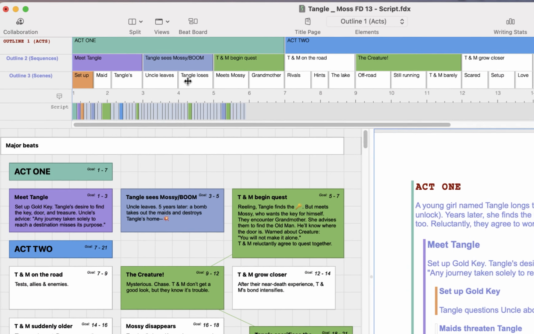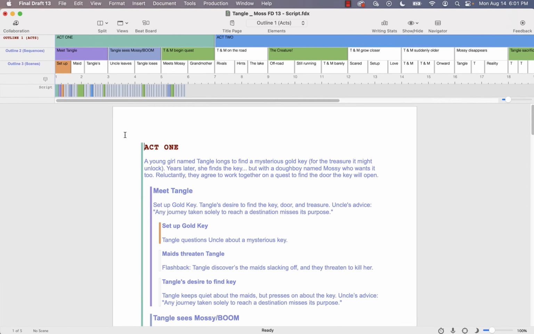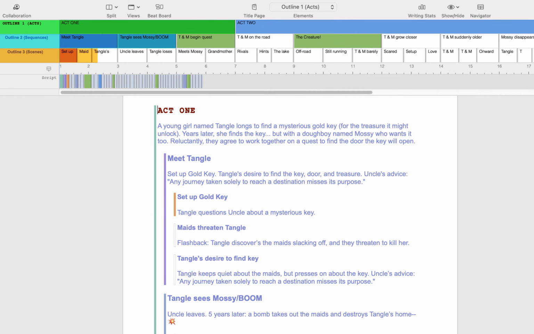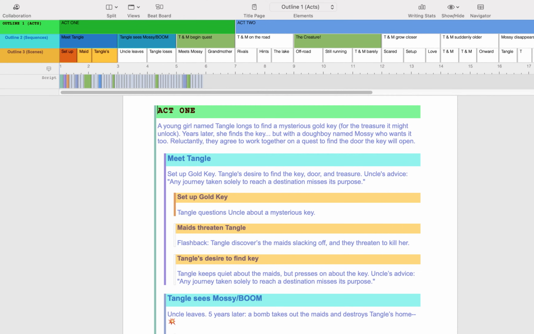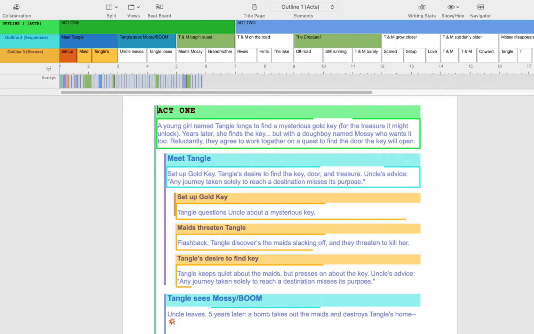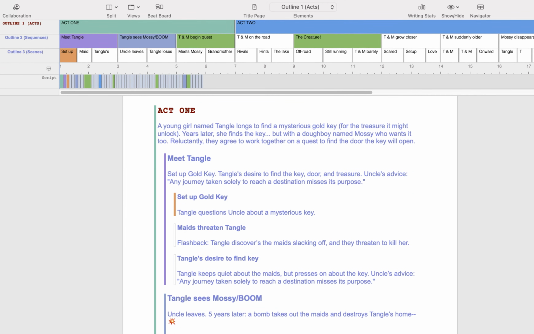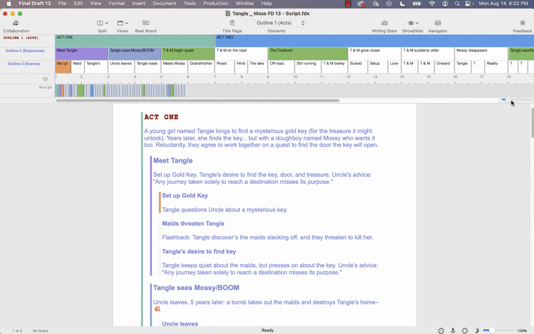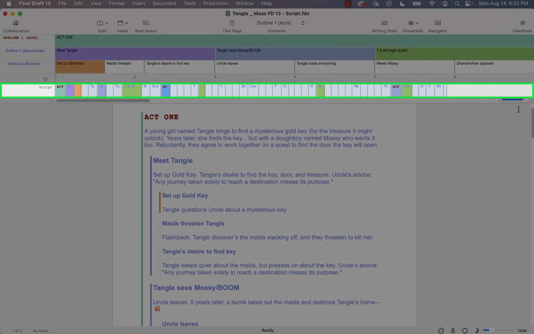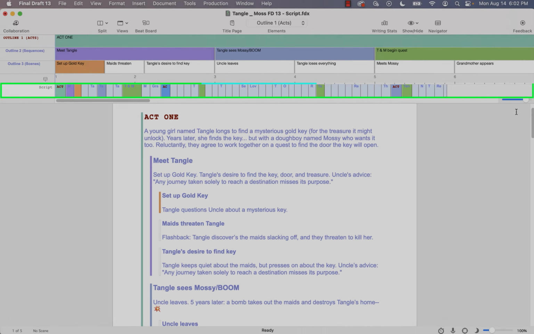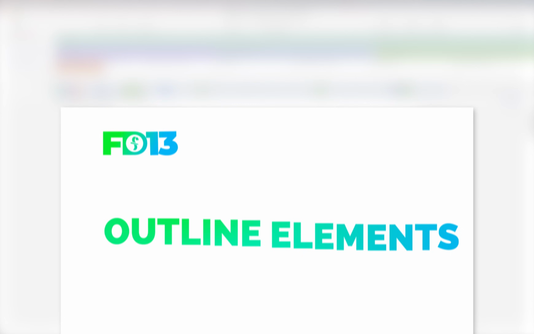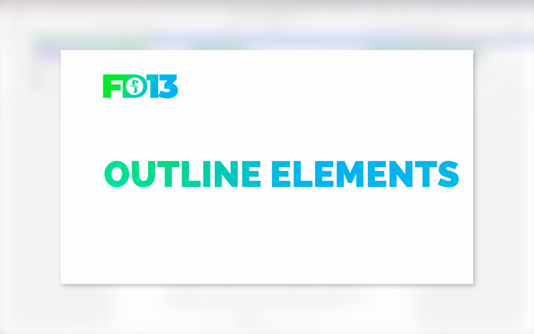The contents of the outline lanes will appear in the script as outline element paragraphs. The titles of Outline 1, Outline 2, and Outline 3 beats will appear as Outline 1, Outline 2, and Outline 3 paragraphs, respectively. The beats' bodies will appear as summary paragraphs. Outline 2 and Outline 3 will be nested under their Outline 1 parents. The bottom lane in the Outline Editor will now represent the actual script. And just like that, you'll have a rough draft to build on. To learn more about outline elements in the script, be sure to watch our Outline Elements tutorial.